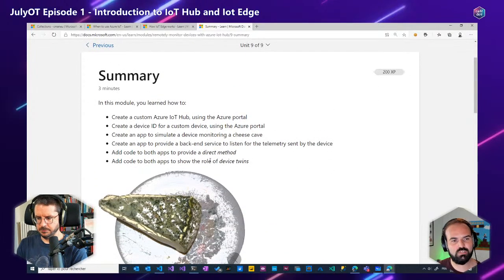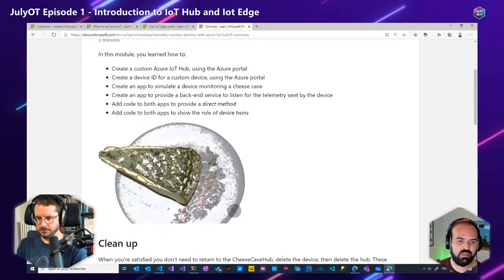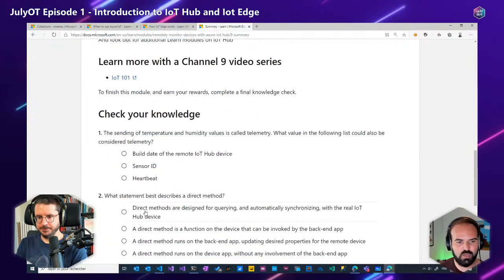What we want to do within this module, and you will see this theme across a lot of different Azure IoT modules, is we're thinking like we were a cheese factory and we want to track different things related to cheese and to cheese transportation.